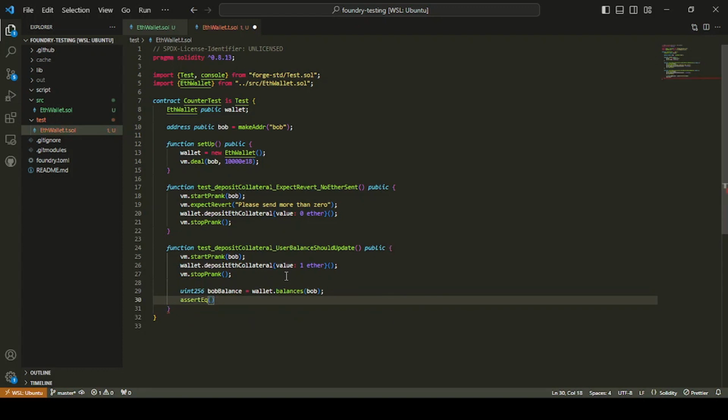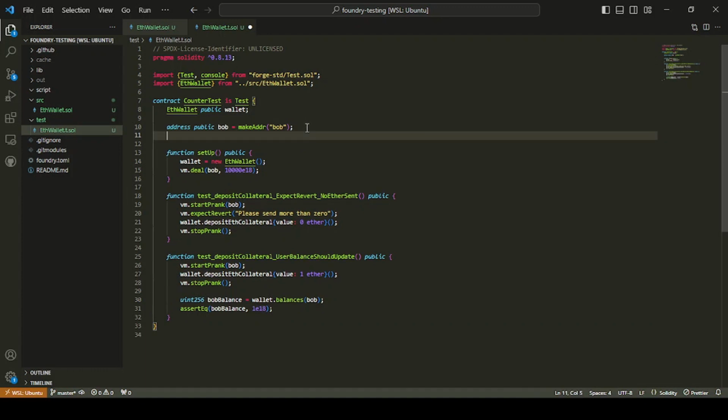Then, this is how we do assert equals. We have 2 variables in here. Bob balance, and we expect Bob's balance to be 1 E18, which is 1 ETH. In fact, I'll copy this, change this, and put it up here at the top. We'll just call it, there we go, uint 256 public. Let me just say 1 ETH equals that. There we go.